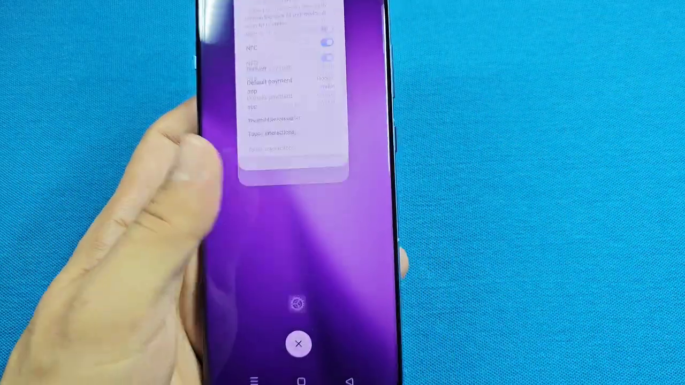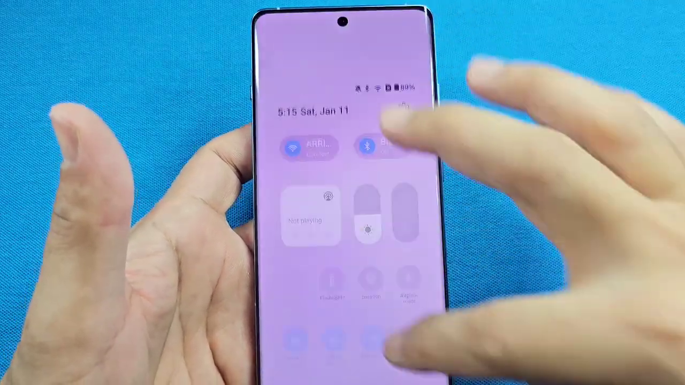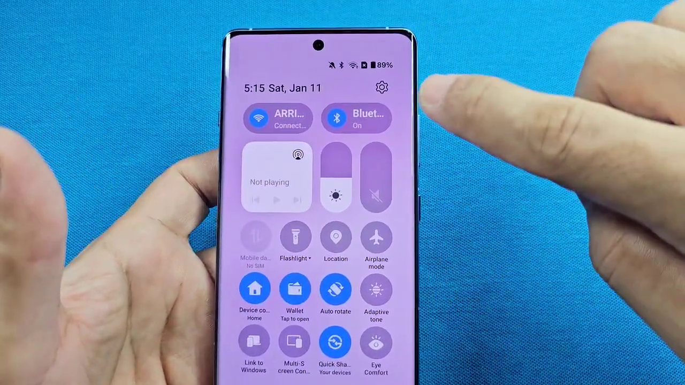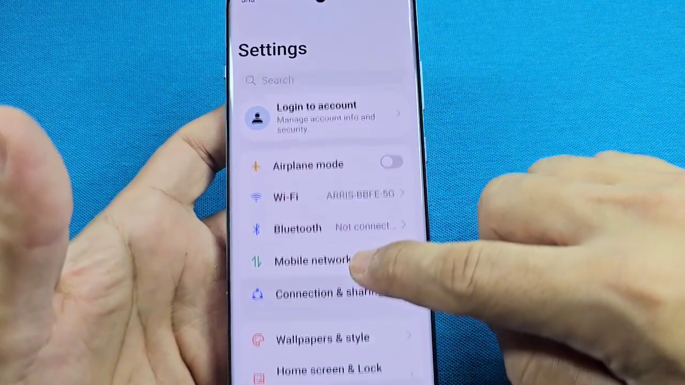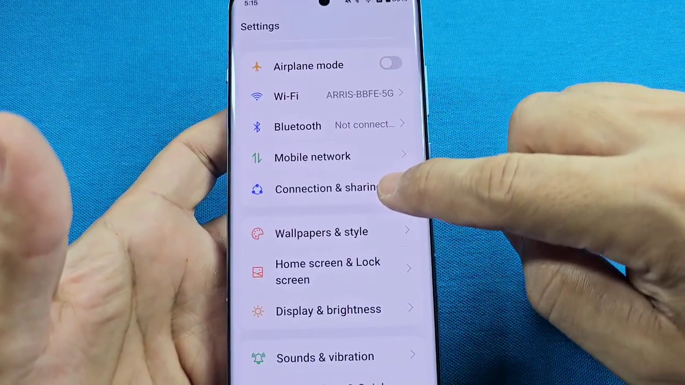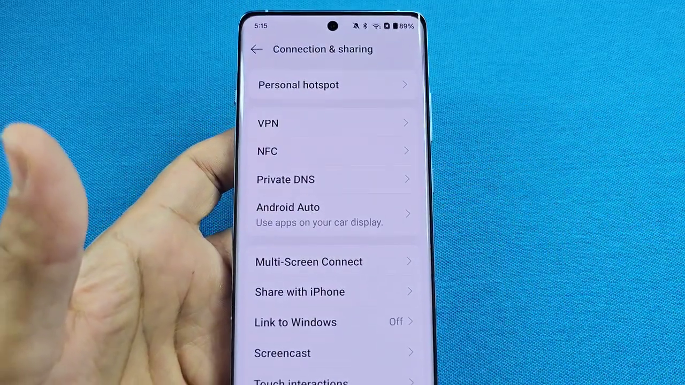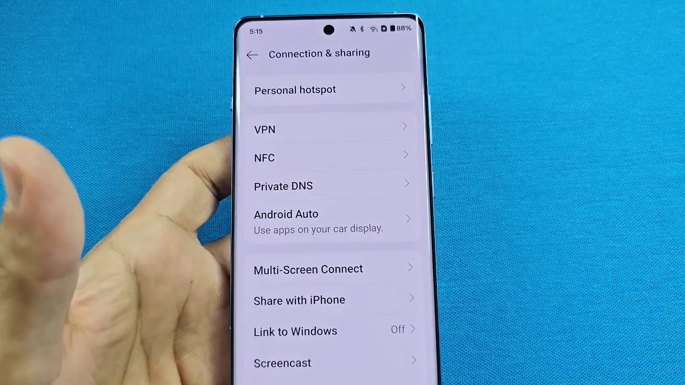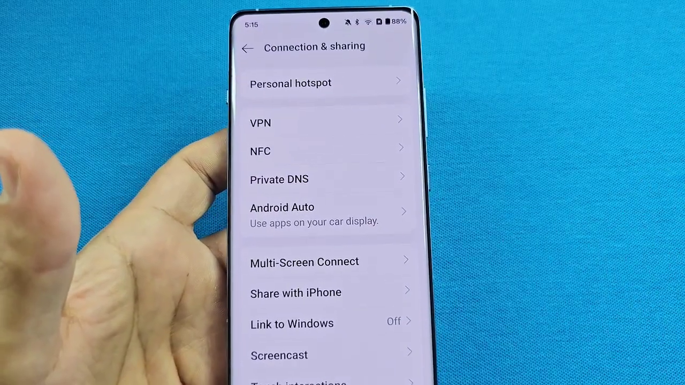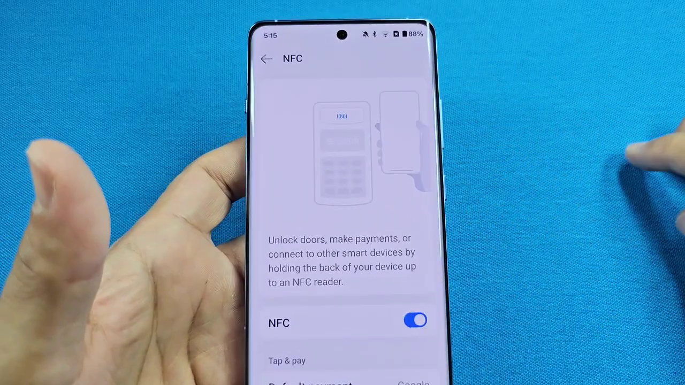If this doesn't work for you or you just don't see the NFC, you can also go into the main settings by using the quick toggle again, tap on the settings icon here, then go to where it says connection and sharing, this one right here. As you enter here, you're going to see some connection options, and one of them will be NFC. If you don't see it, then chances are your OnePlus model just doesn't have NFC. This is a flagship phone, by the way, a OnePlus 12, so it's going to be there.